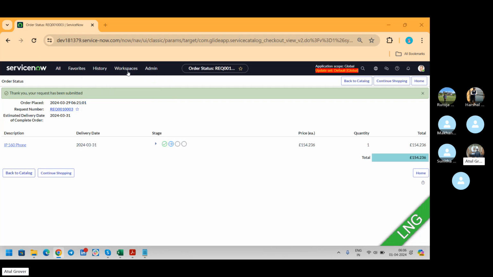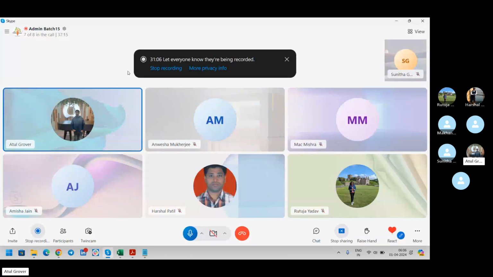Being a service desk agent. Generally, I hate this word agent. Executive is the better word. Being a service desk executive or an ITSM user, I have to work on different records: incident, change, problem, request. Now what is happening here?